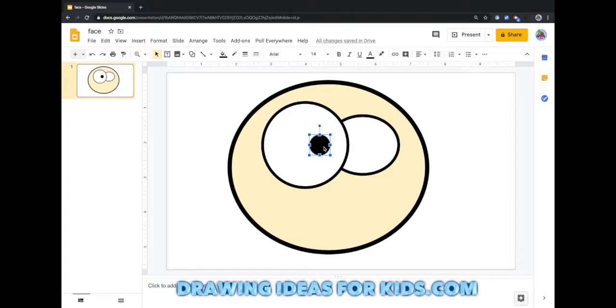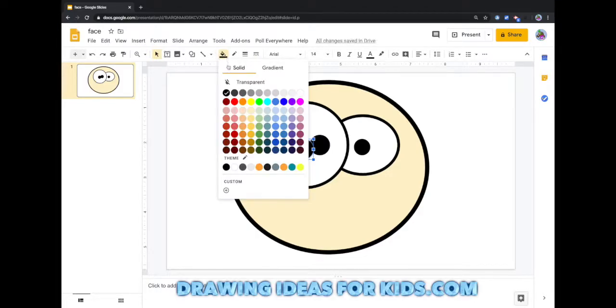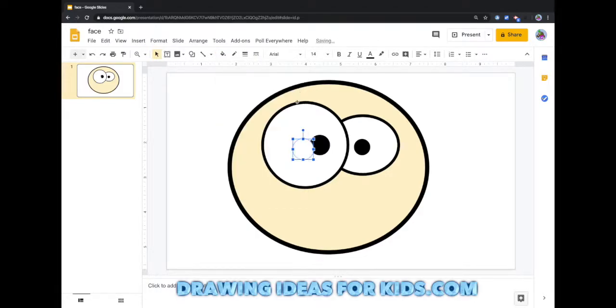I'm going to copy this one. Control C, Control V, Command if you're on a different PC. Make that a little smaller. Now, one of my favorite tricks is just put a little white speck in there. And so I'm just going to copy this again. Copy, paste, so it copies it. And I'm going to change the color to white. And I'm going to hold down the shift, shrink it down, and I'm going to put it right there.